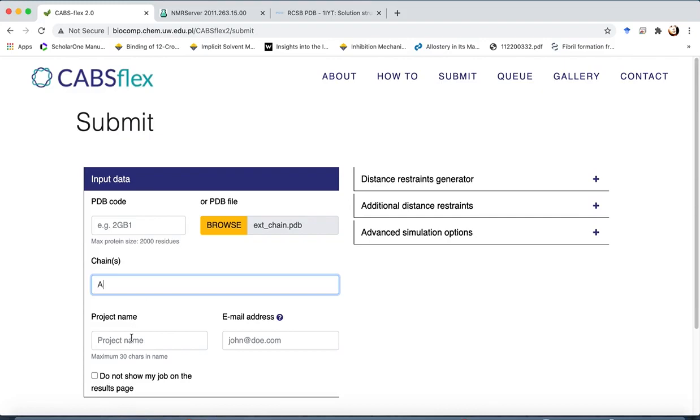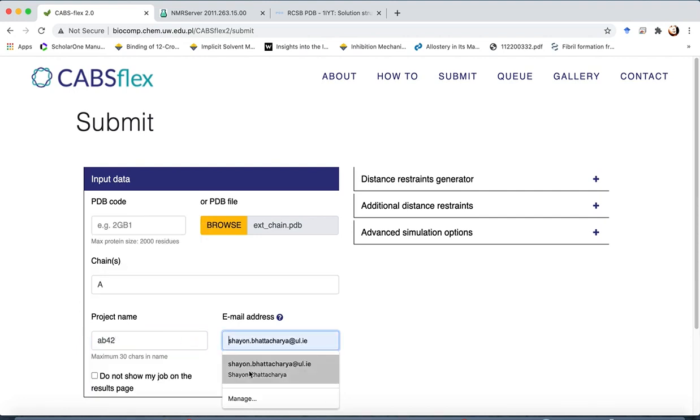Random coil structure. You can give a project name to it. Let's say we give it a name of AB42. That's the short form for amyloid beta. And then you give an email ID. So email ID is necessary out here because this job, since this is a simulation, this might take a while to run. So it will send you the results on a separate results page to your email ID actually. So you have an additional option saying do not show my job on the results page, which you can opt for, but it's not required.